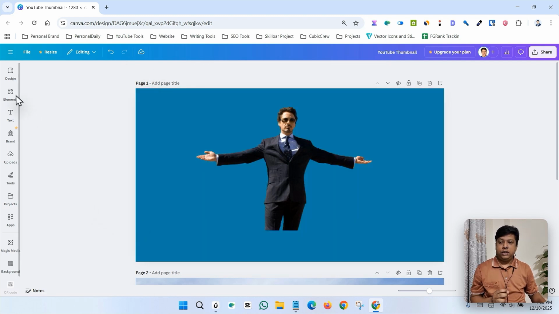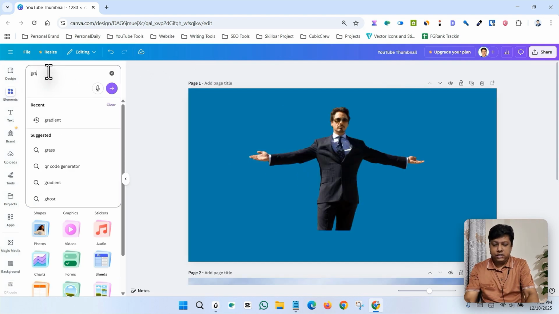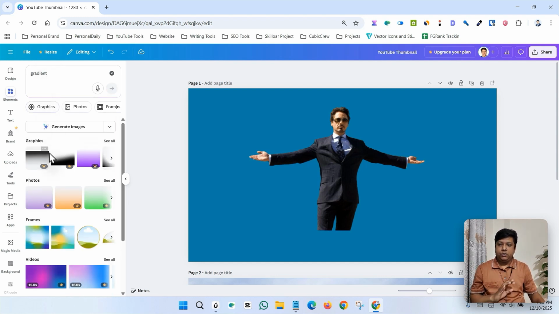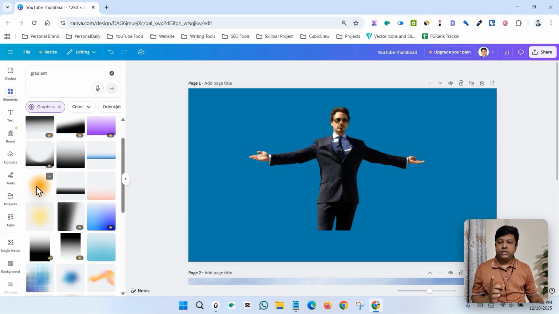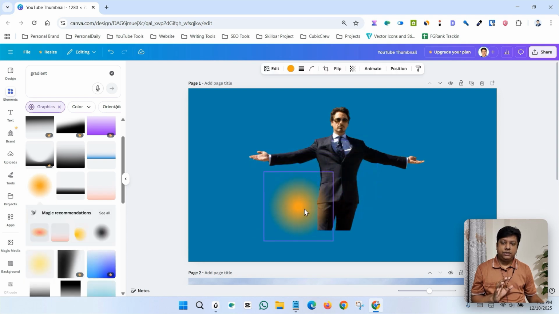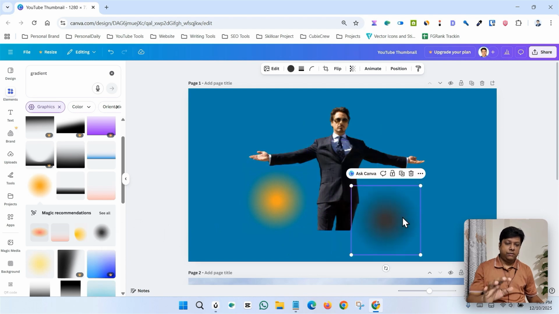And now click the element section and here search gradient. And here you will find different types of gradient effects. Click graphics. Here are different types of gradient effects, but we need this type of circle gradient effect that's color is changeable. So click here, and yes, this gradient color is also changeable. I can also change this color as well.